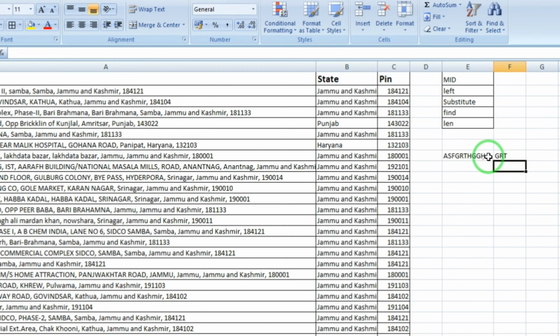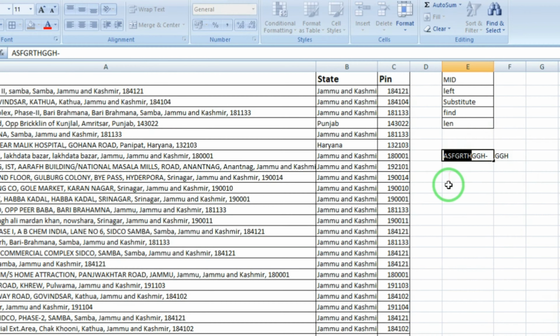If I want GGH, then how can I extract it? I can put the starting number, it is 1, 2, 3, 4, 5, 6, 7. So if I put 7, then I'll get... sorry, it should be 8. GGH. Because G also will be counted like this. You want only this GGH, and this many letters you need to avoid. So starting from G, you need to start counting from here: 1, 2, 3, 4, 5, 6, 7, 8. So GGH.